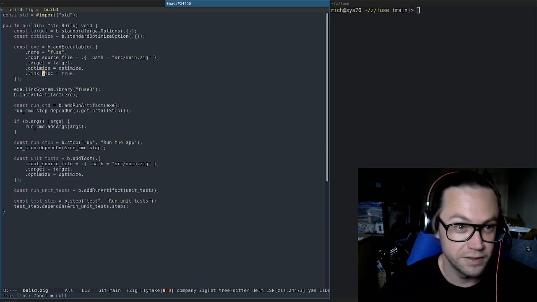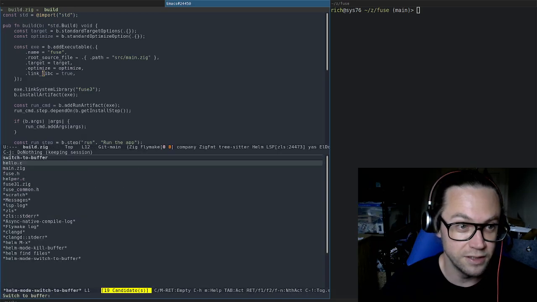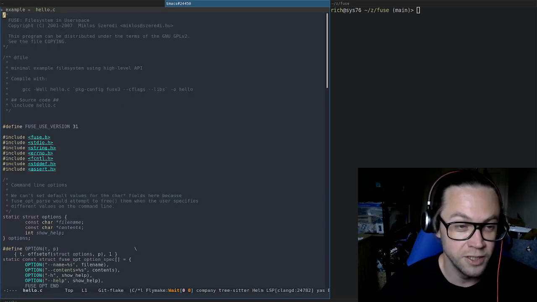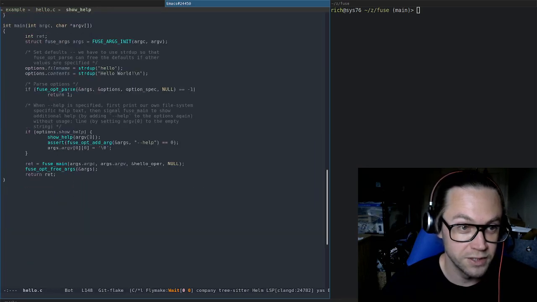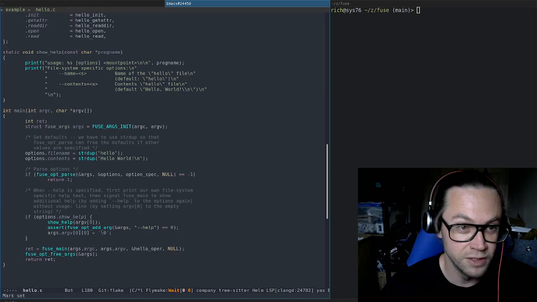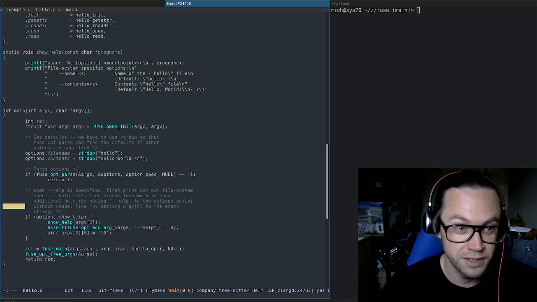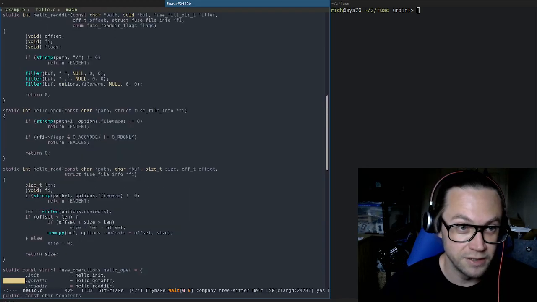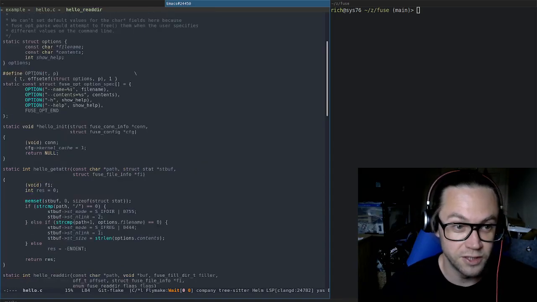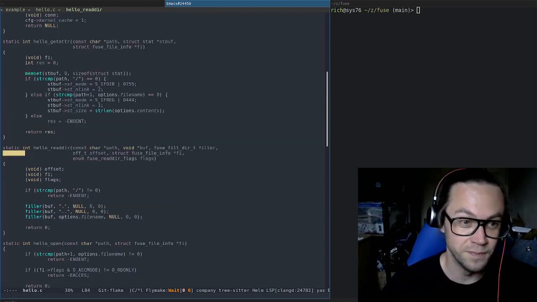So now let's go and look at the C code. I just translated one of the examples from Libfuse to Zig, and this is the original C version. You can see it's not very long. All it does is create a fake file system with one file in it, and in this version it lets you set the file name and the contents, and it implements enough stuff that you can enumerate that file system and read the file contents, but nothing more.